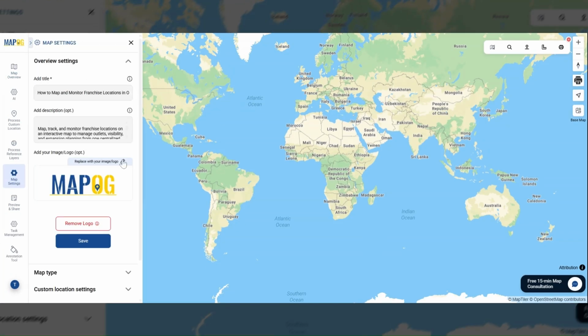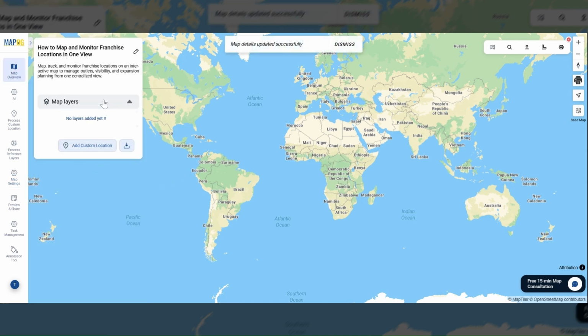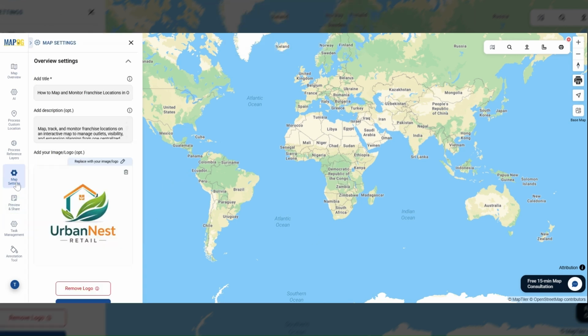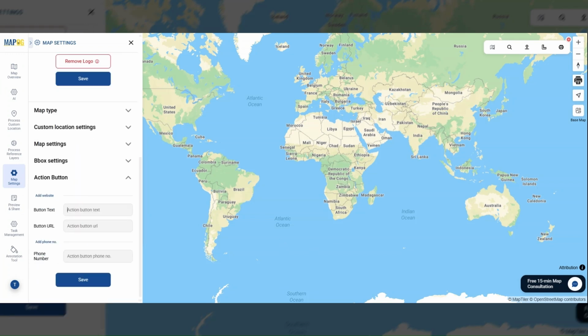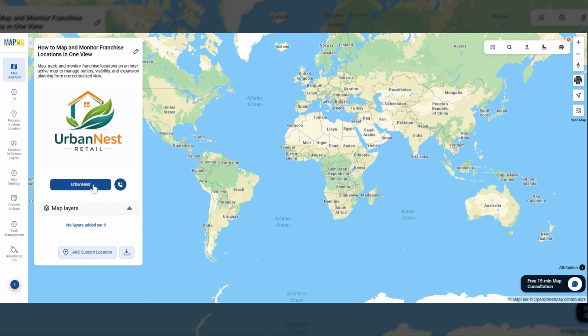Upload your company logo using Replace. Branding keeps your map professional when sharing with teams or clients. Next, configure the action button in map settings. Add your website link and phone number. This allows users to instantly open your website or make a call directly from the map, improving accessibility and usability.